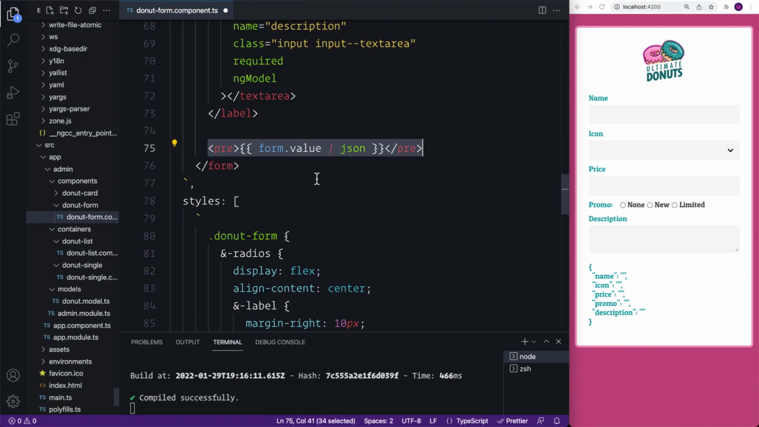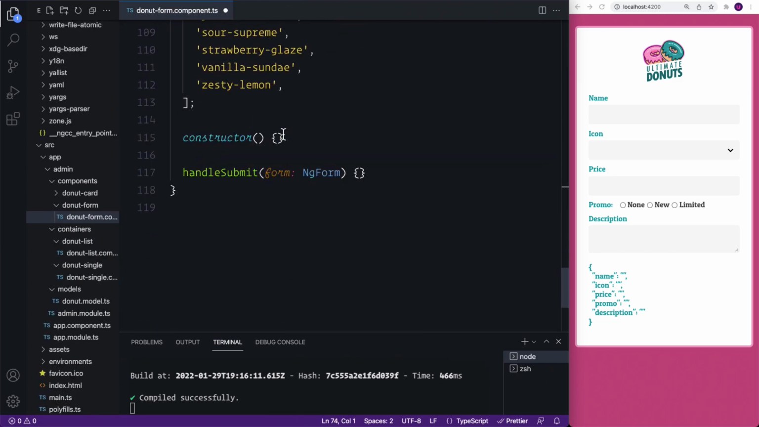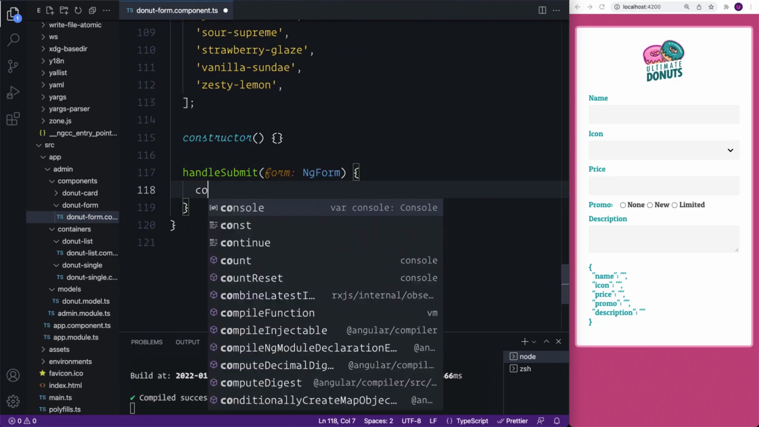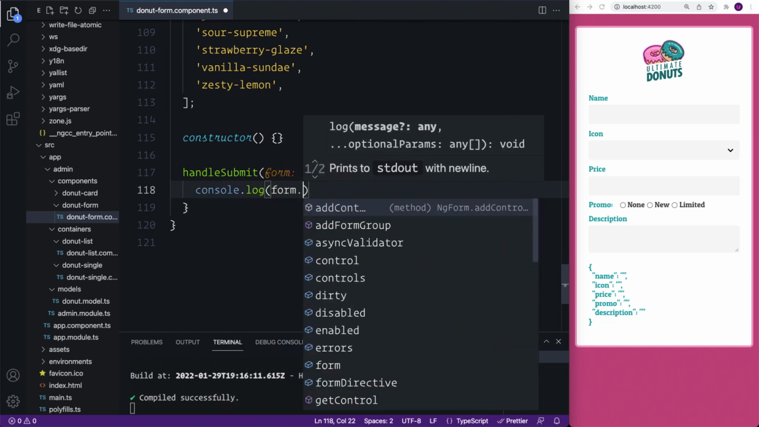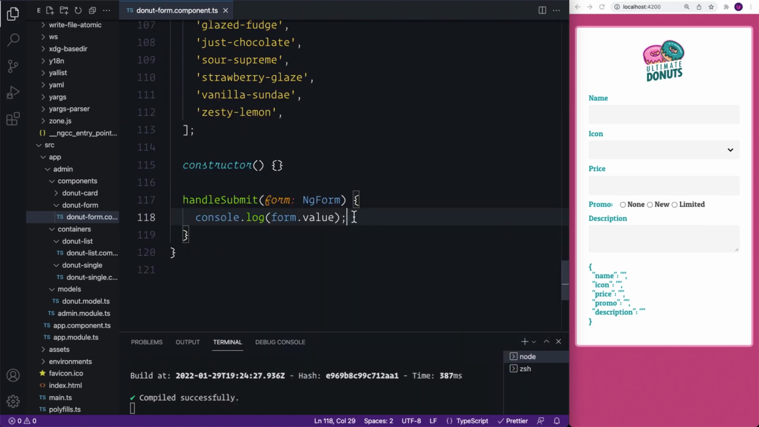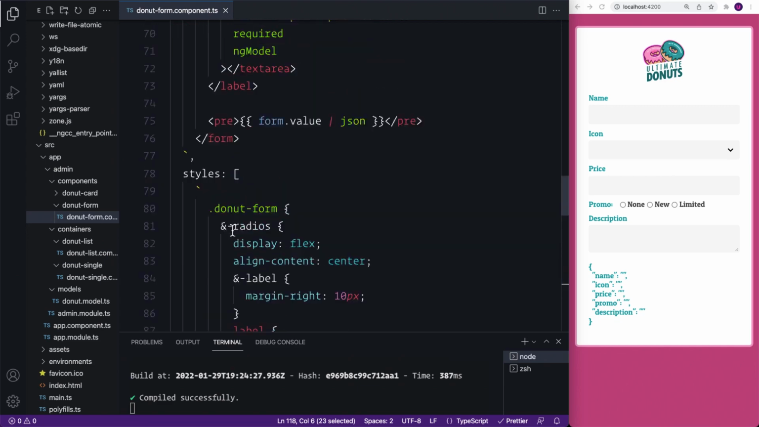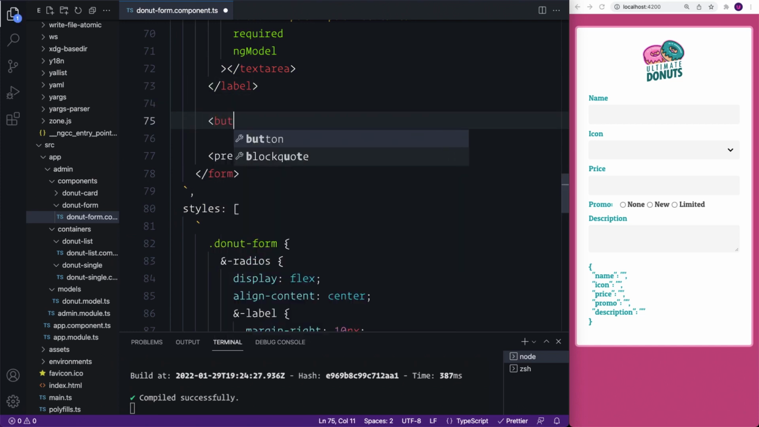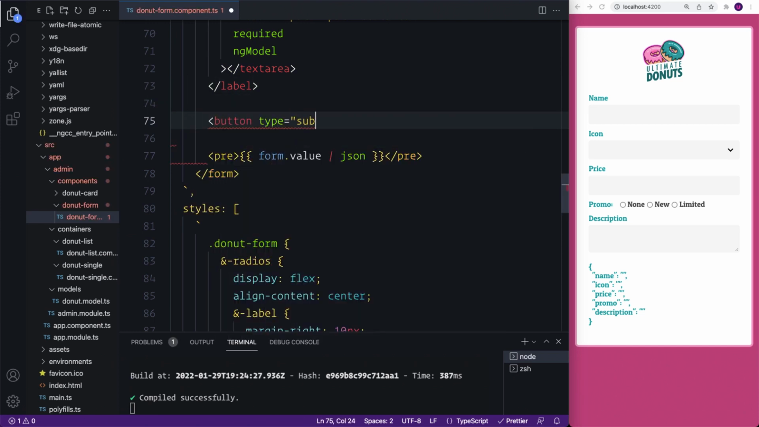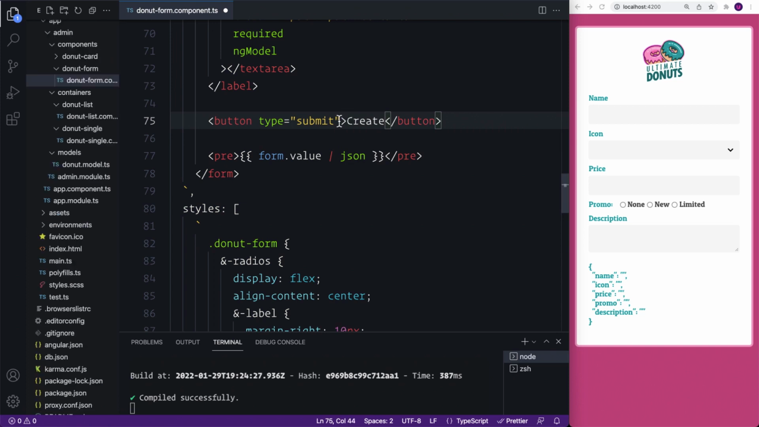So in our case, we want to grab the form value. So if we just simply say form.value, this is then going to log out our form value in the same way up here we are logging it out in the DOM. So what we need to now do as the last step is add a button with a type of submit. This is then going to allow us to submit the form nicely. And because we are creating a definition, we're going to add the text of create.